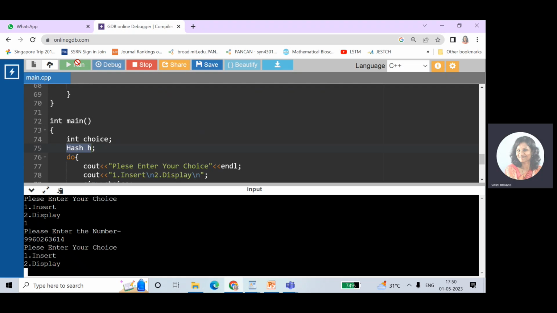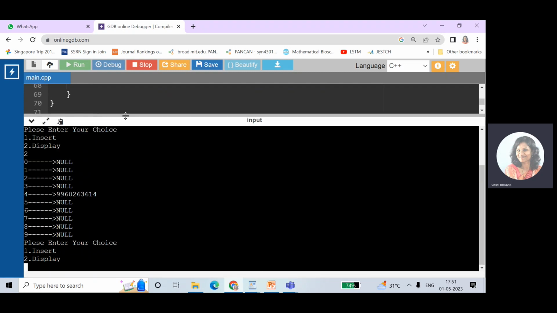Now let us see in what format it is showing me the output. So for display, I press 2, and see, this is the output. Let me increase the size of this output screen. Now you can see here, the hash table size is 0 to 9, that is total 10. I hope you understood the meaning of this now. It was just for giving you a feel of hash table.